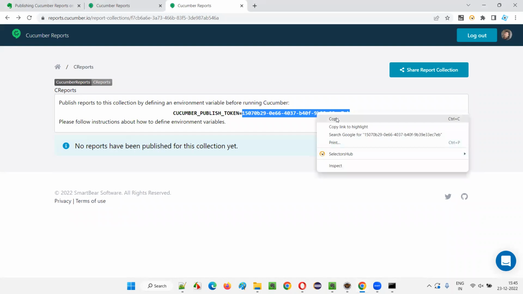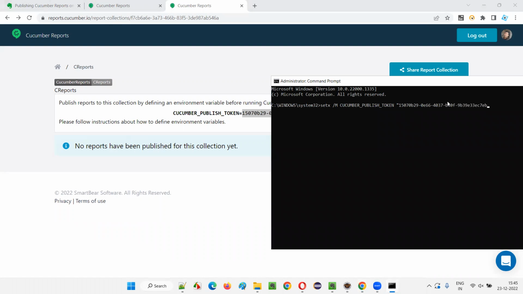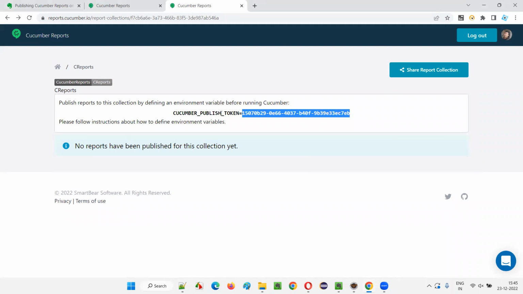The token ID, the unique token ID of this particular C reports collection for now. Paste it here after the double quote and end it with a double quote, okay? And provide a double quote here and press enter. You will get a message like success, specified value was saved. Then close the command prompt.